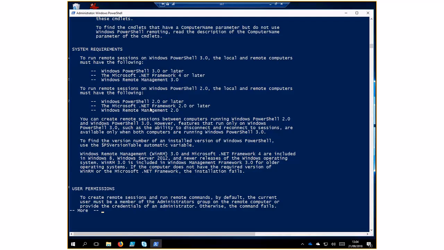So 2.0 is the default PowerShell version for Server 2008 R2 and Windows 7. If you're still using those operating systems and you want to start working with PowerShell, the first step that I would recommend is that you upgrade to a newer version. The latest version of PowerShell that will be released with Server 2019 will be PowerShell Core, or as it was known, PowerShell 6.0.